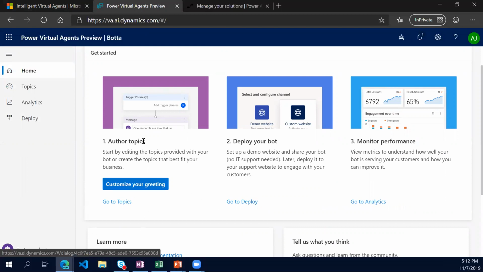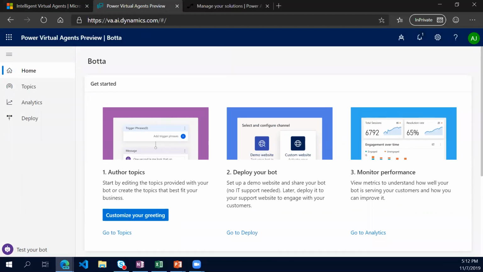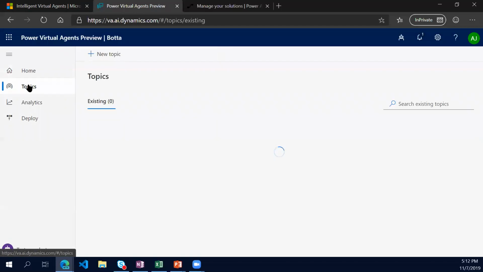You can customize the greeting of your bot, you can deploy your bot, and you can monitor the performance. On the left-hand navigation, you have these 4 options: home, topics, analytics, and deploy. So let us talk about them one by one. I talked about home, and let's talk about topics.